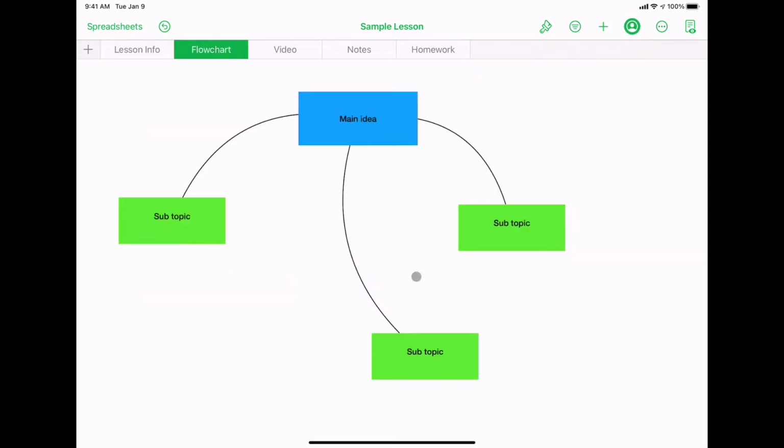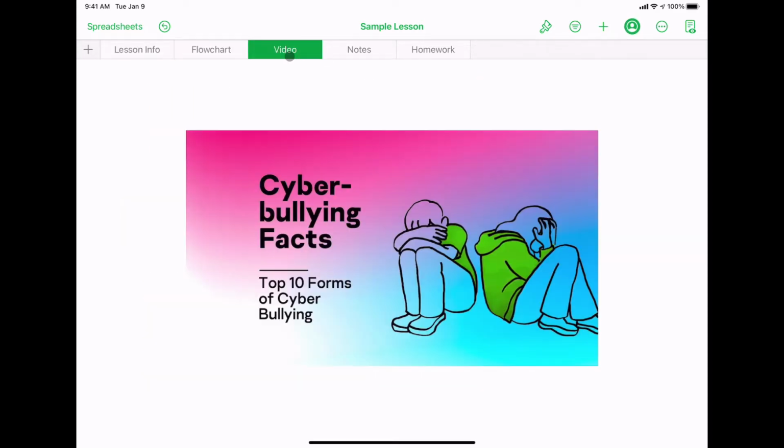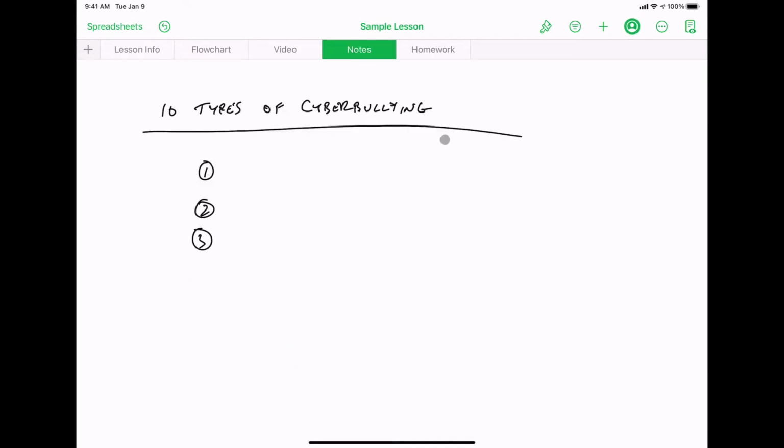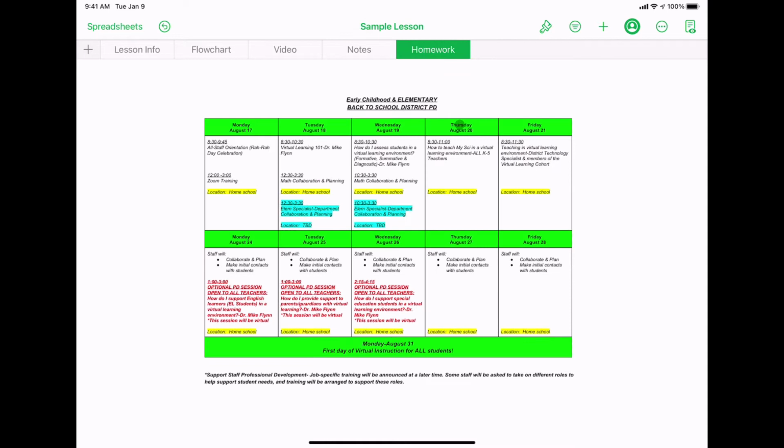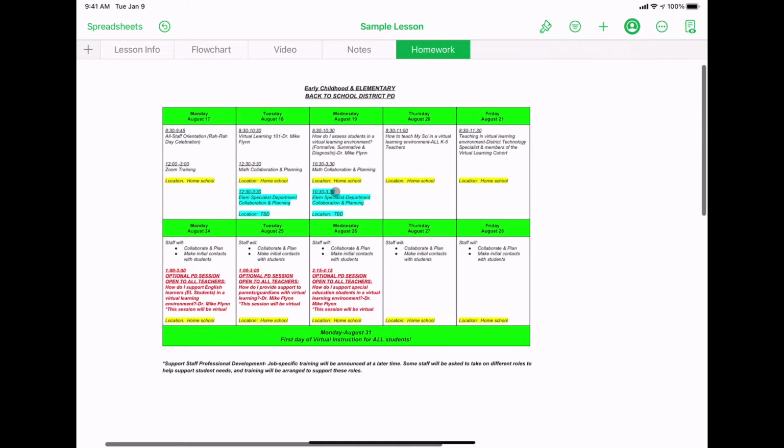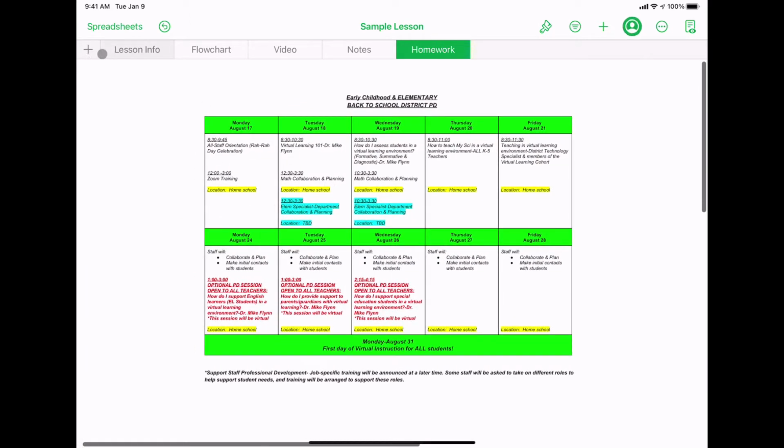I have a simple flowchart that I made. I embedded a YouTube video within my lesson. I have some handwritten notes, and then this is actually a PDF homework assignment that has been embedded into this document. So all of this happens right here within my Numbers document. So I'm going to talk a little bit about what these tools are and how you actually create these.